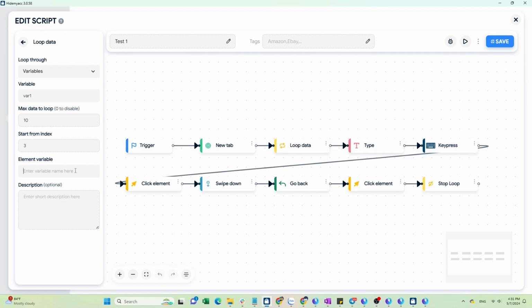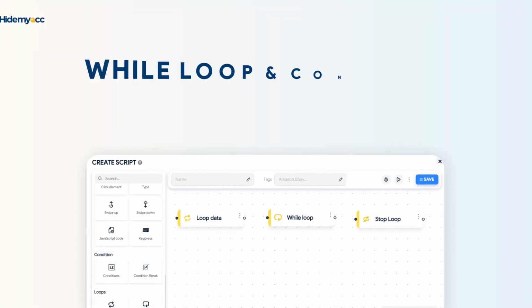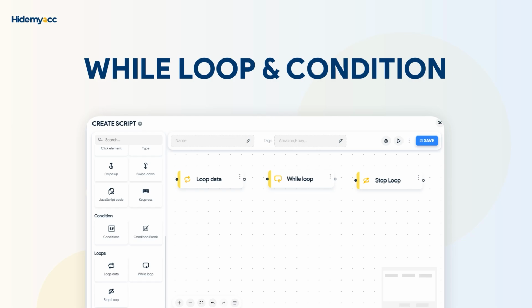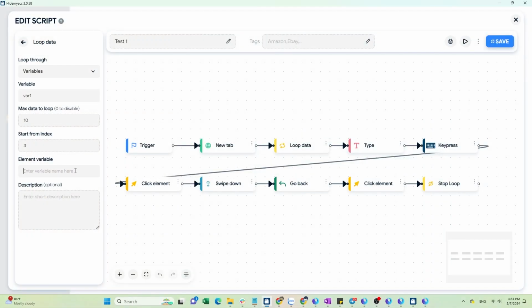Hidemyacc has just guided you on creating automation scripts with the loop data command. Next, Hidemyacc will guide you on combining the while loop and condition commands. With the while loop command, the loop will be executed if it meets any condition.